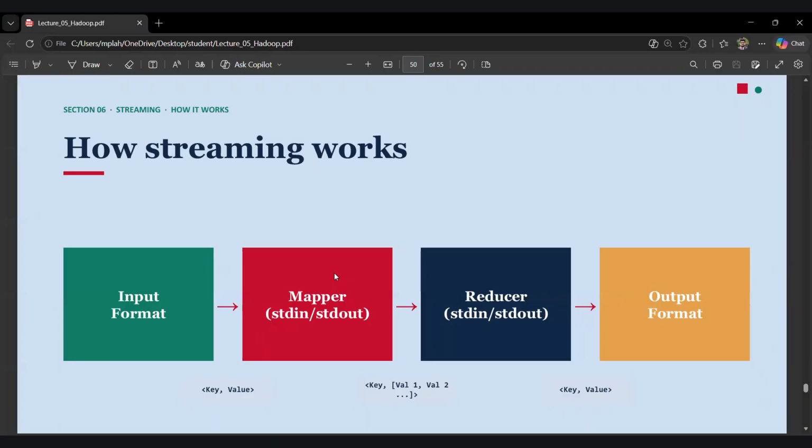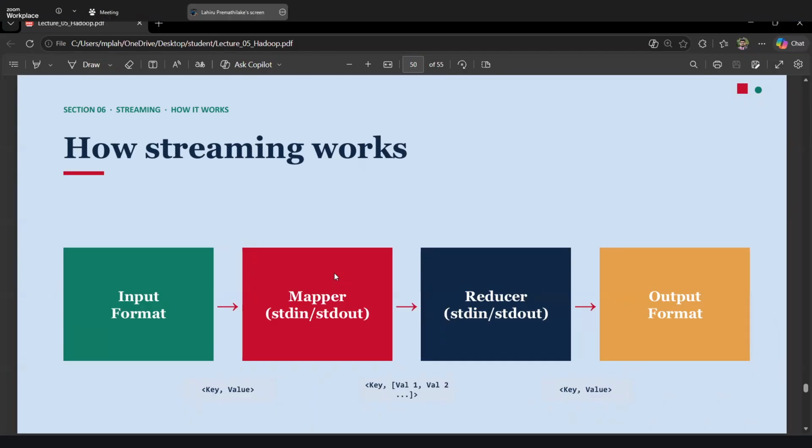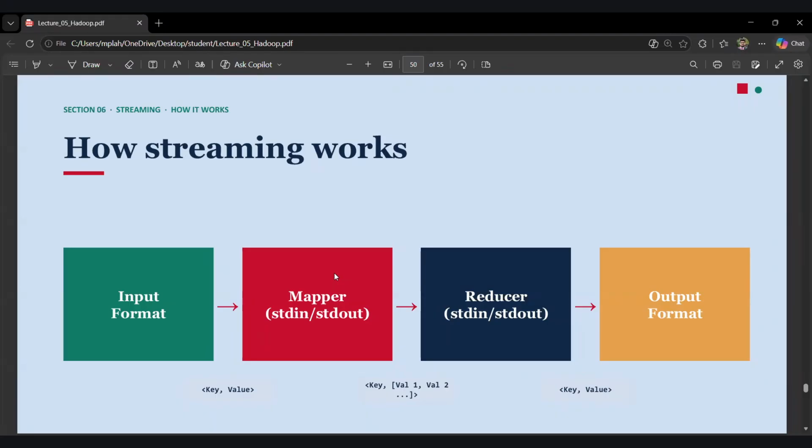So the first thing is the input format, then the mapper. Hadoop reads from the standard input, does the processing for the mapper, and writes to standard output. Then the reducer reads from standard input and writes to standard output, and finally, after the map and reduce processes are finalized, it writes into HDFS format. So that's why it's a genius design, actually.